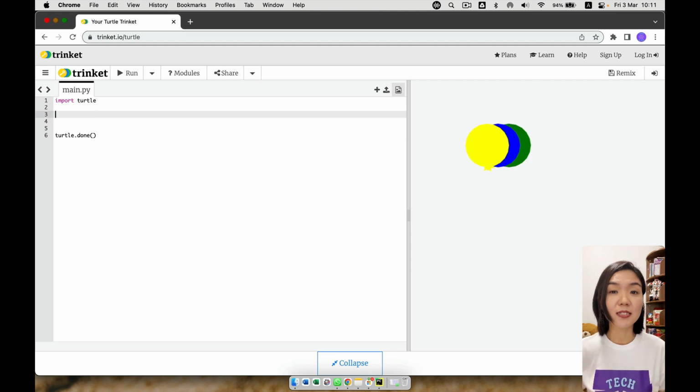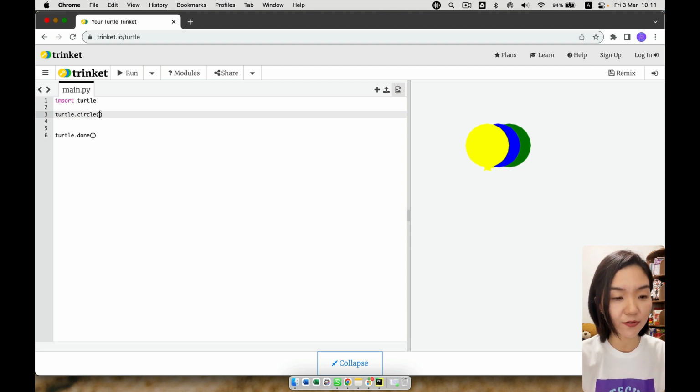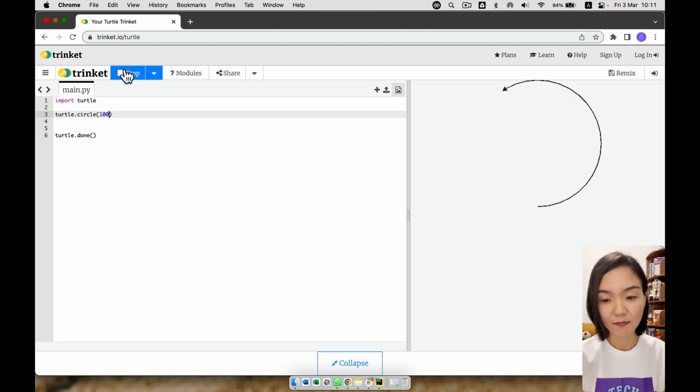Since today our focus is on colors, so let's keep the drawing simple. Let's just draw a circle. How do we draw a circle? Turtle.circle. Bracket. Within the bracket is the radius of the circle, so let's put 100. Before we add any colors, let's just test these 3 lines of code works fine. So run. We see a circle there.